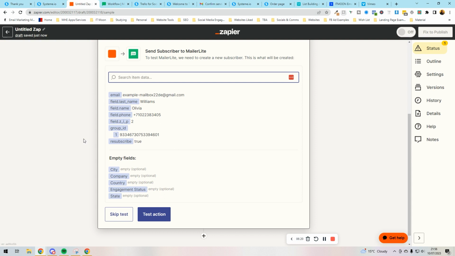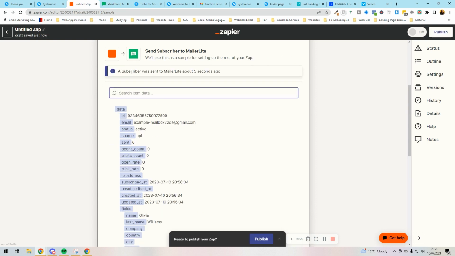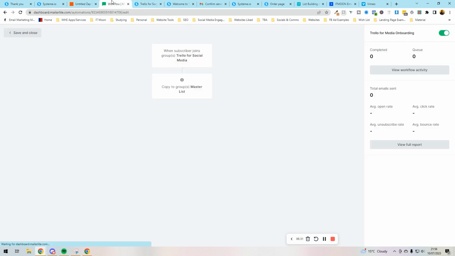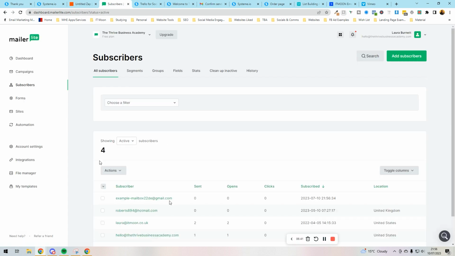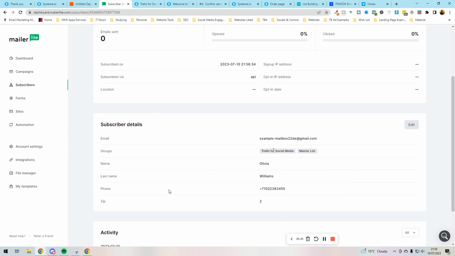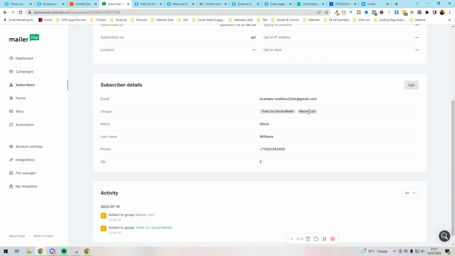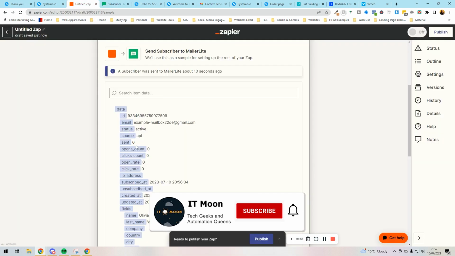And now I'm going to go back to here. So now if I press test action, we can see a subscriber was sent to Mailerlite. So I'm going to come back in here and press save and close. We are going to go into subscribers. And we can see that this example person has been added in. They went into the Trello social media group. They also went into my master list because I have an automation set up, which added them into both. And they would obviously get any emails that they got as well. And it's as simple as that.